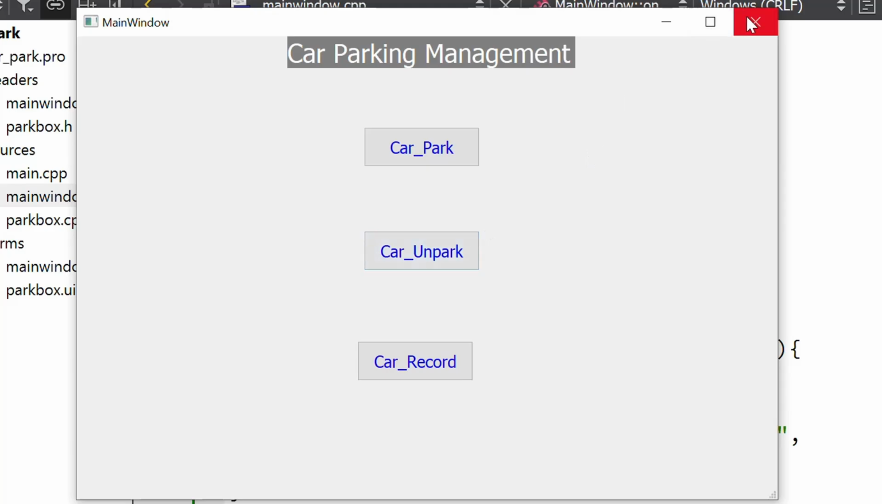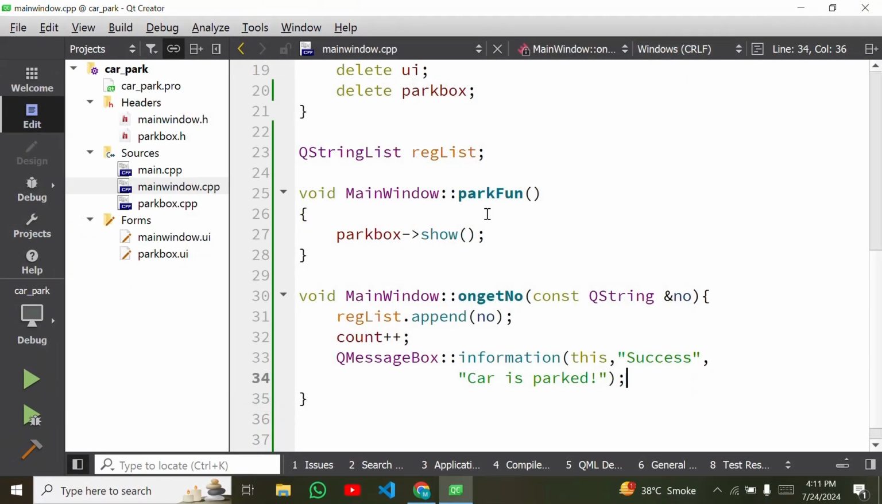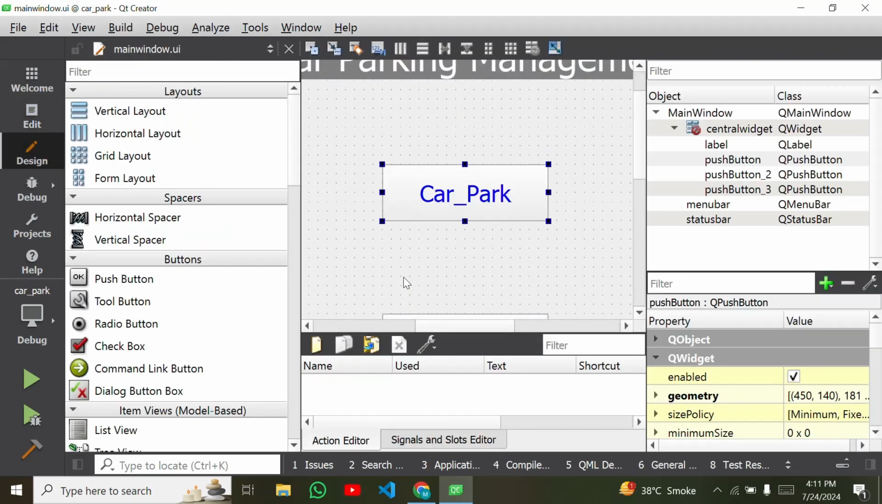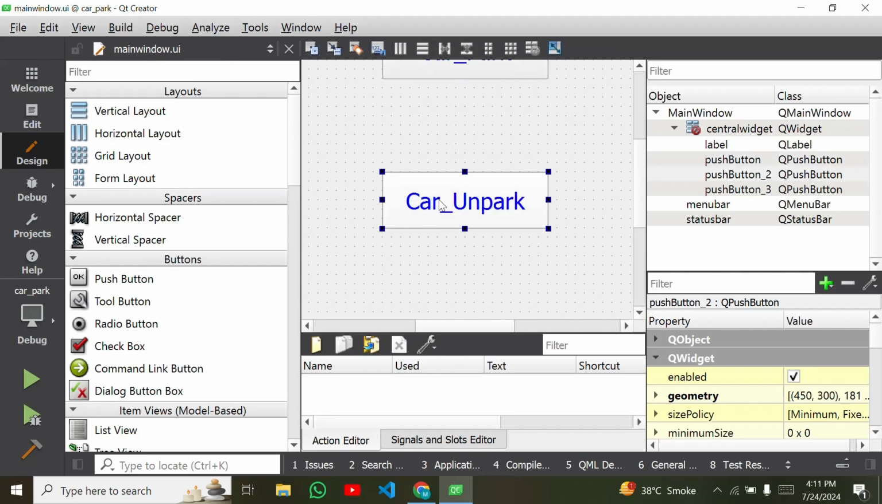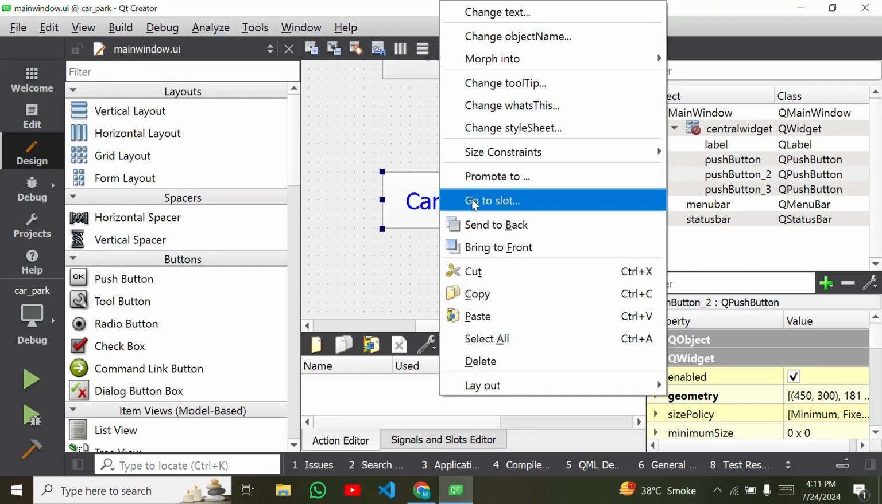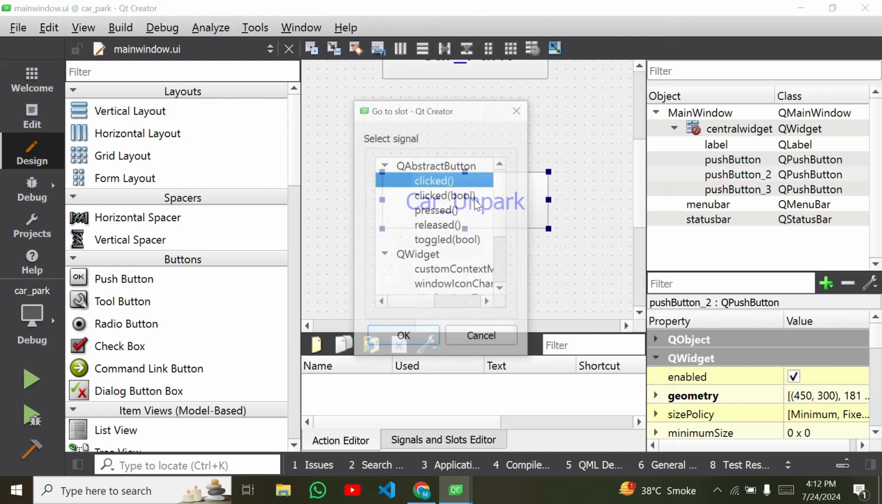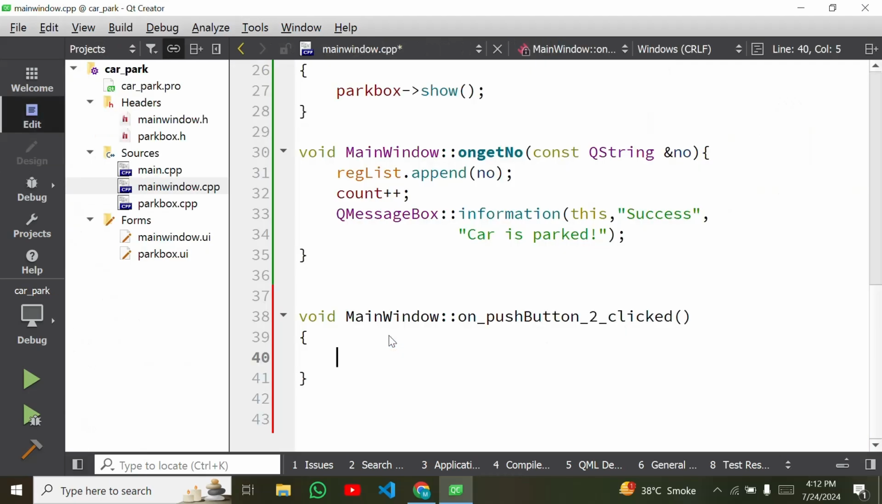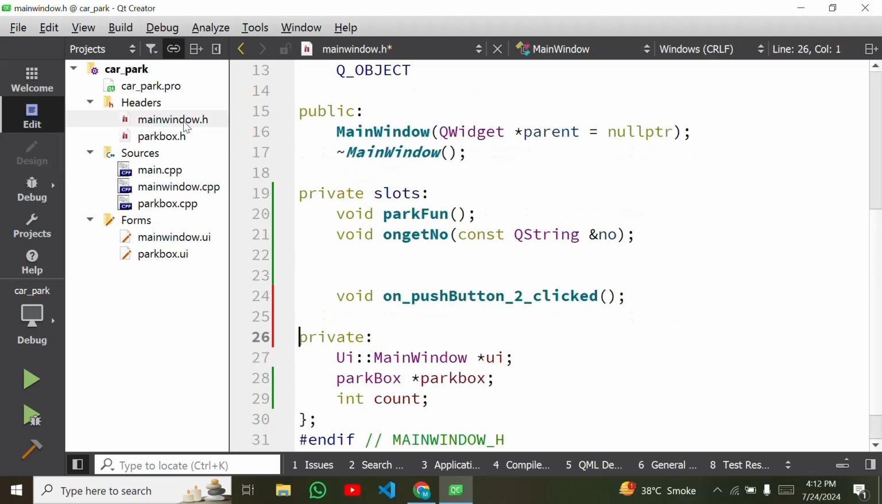So I will close this user interface window, and then I will go back to main window.ui. Now I will select this car unpark button, click the right button, and choose the option go to slot. Then I will choose this signal, clicked, and click OK. Now this is our slot, or you can say function, that was declared in our main window.h.